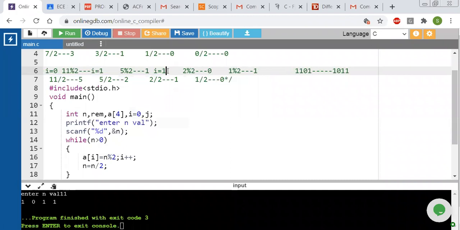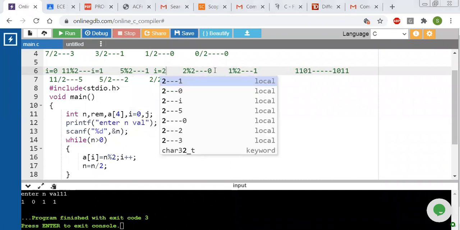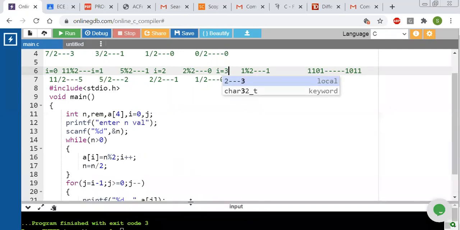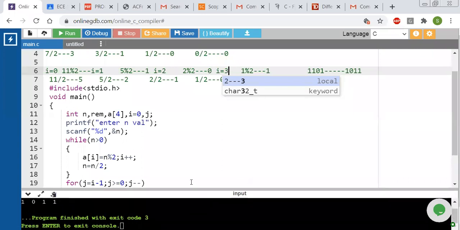Here I is 2. Here I is equal to 3. Now our elements are present at the 0 location, first location, and second location only. The third location is not there. So we are starting from one location before the I value. I is 3, so I'm starting from 2, 1, 0 and displaying. That is the logic I'm following here. That's why we are able to display 1011.